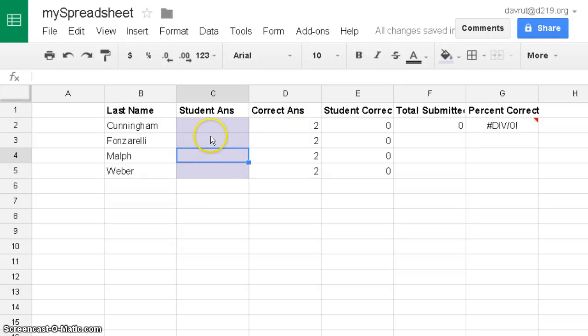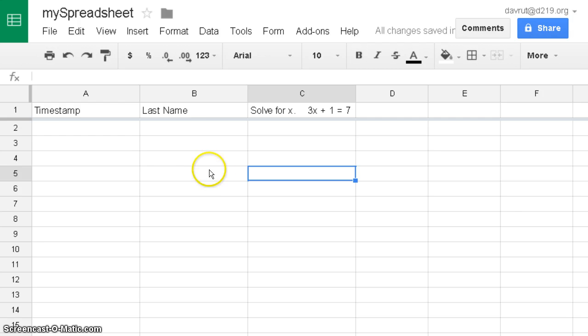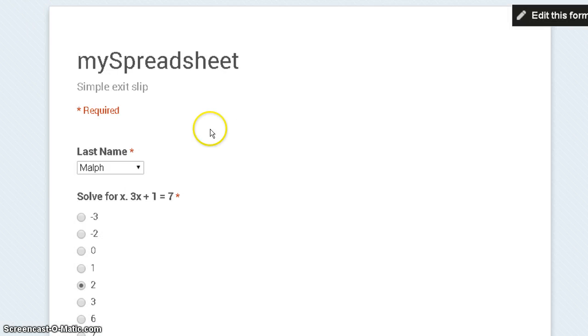Okay, welcome back. Here's your sheet 1. That's the answer sheets. Here's your form responses. Right now it's empty. I deleted the rows that I had already submitted. The form that you did, there's your My Spreadsheet form, the simple exit slip. You can choose a name, submit an answer. Things look great. We're on our way.